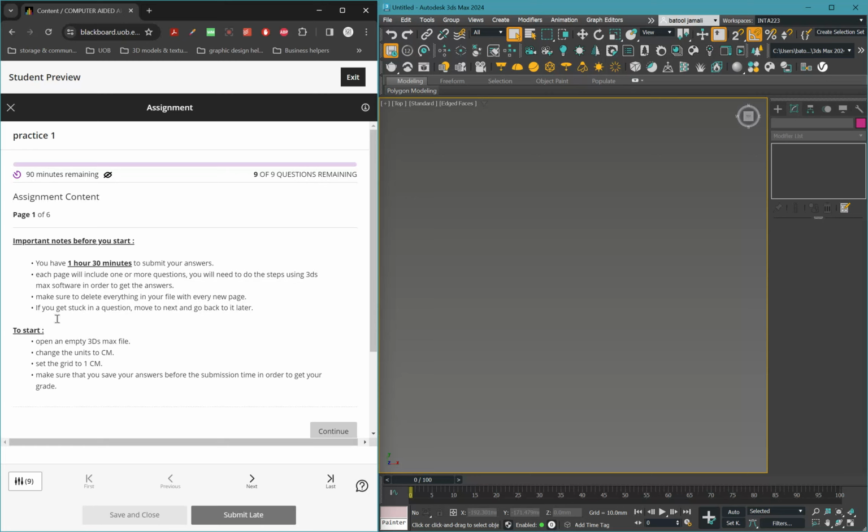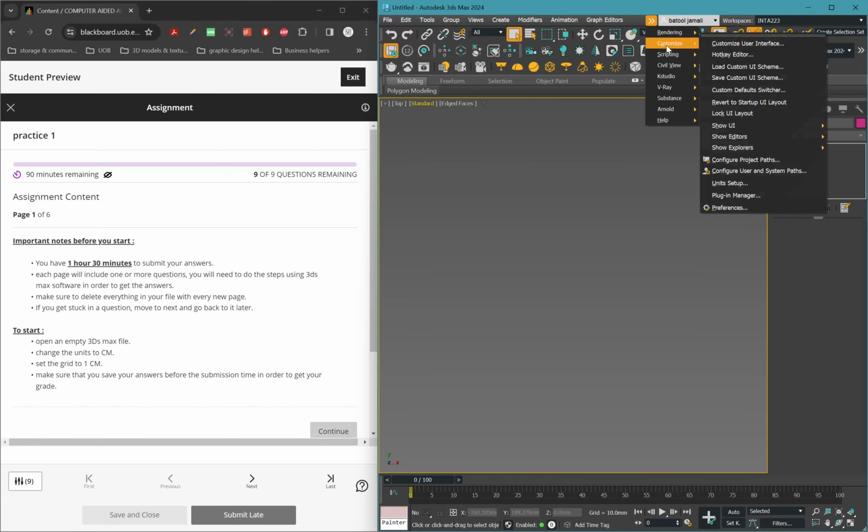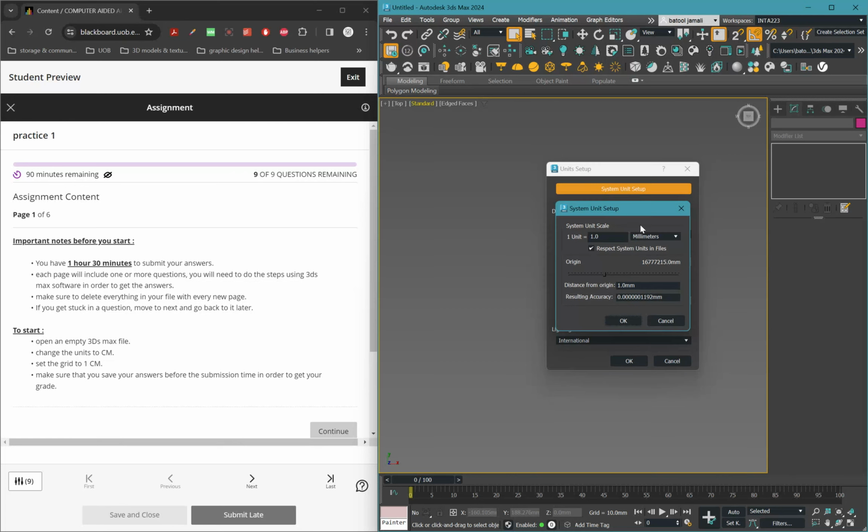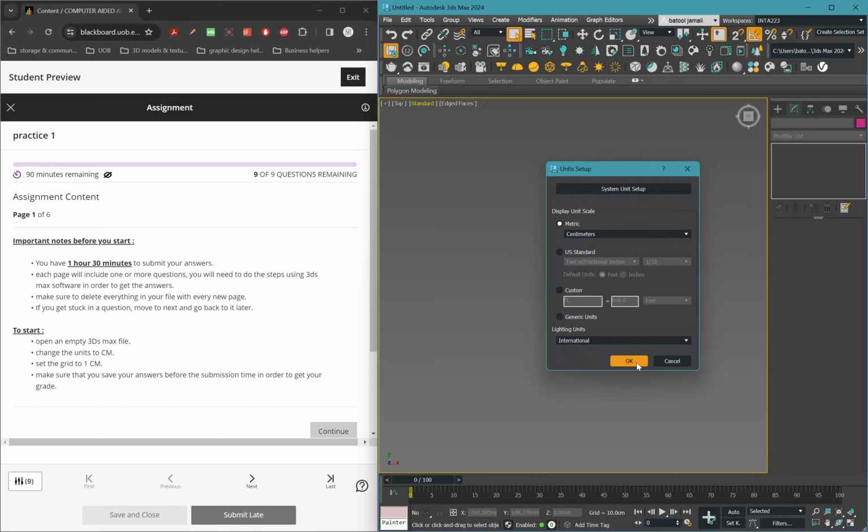So the first thing to do is to start and open an empty 3ds Max file. Change the units to centimeters, set the grid to 1 centimeter. So I'll start doing this. I will go to customize, and then I will go to unit setup, and I will change the unit to centimeters. This is the display unit scale. Then don't forget about the system unit setup as well. So you need to change it to centimeters. After this, I will click on OK.